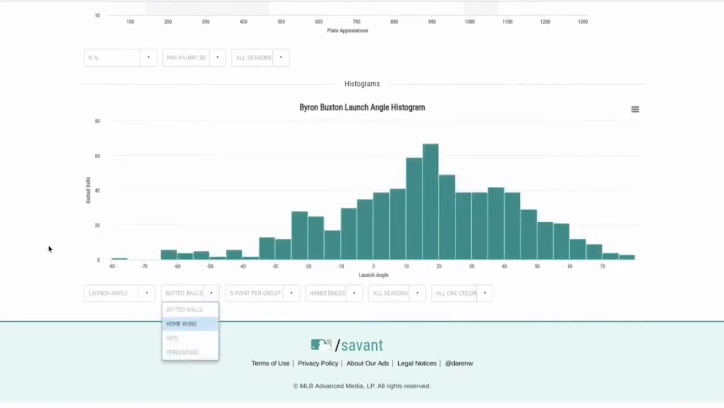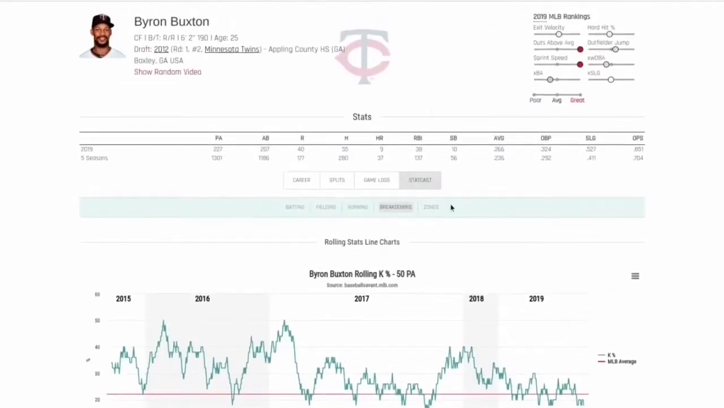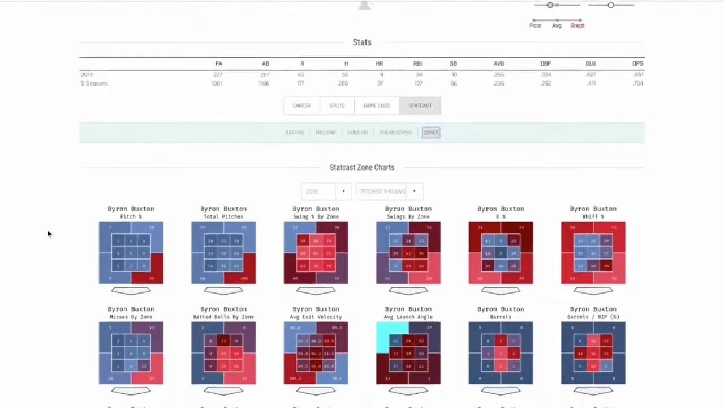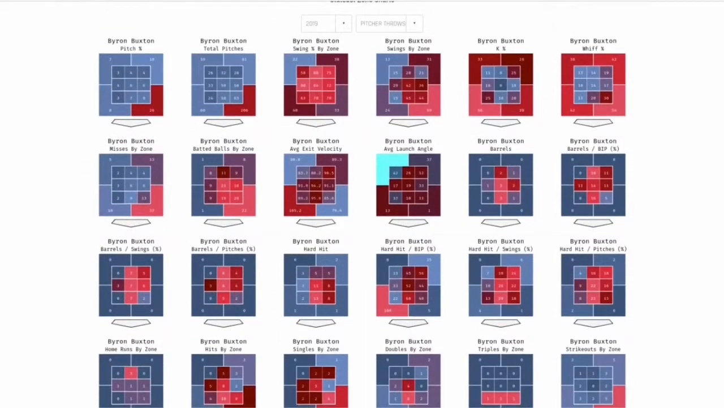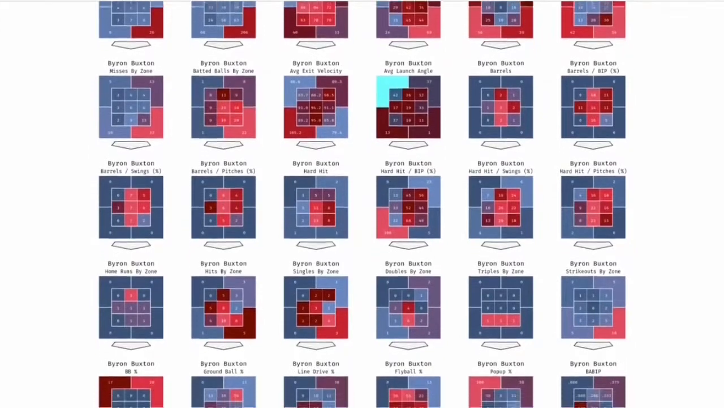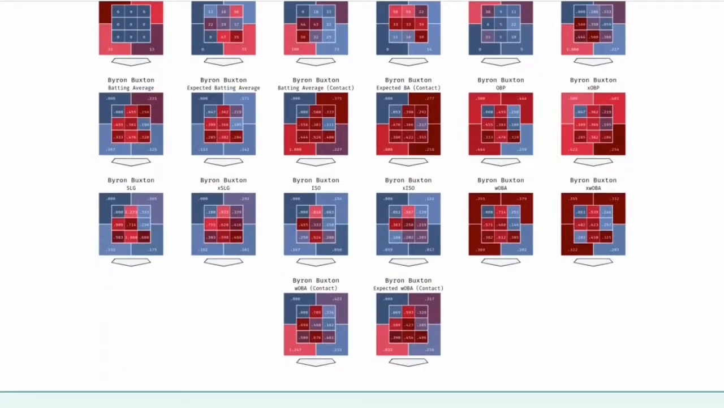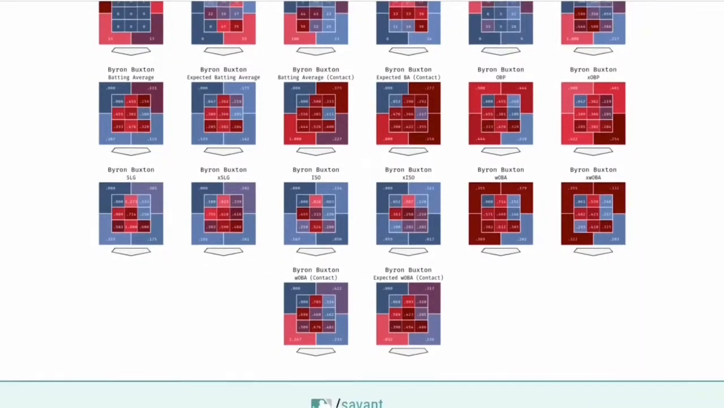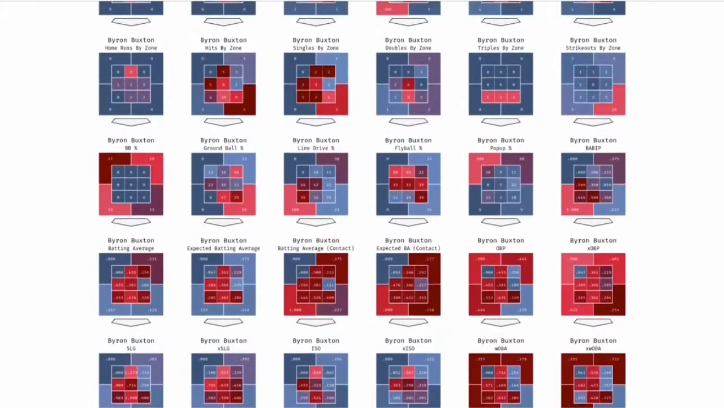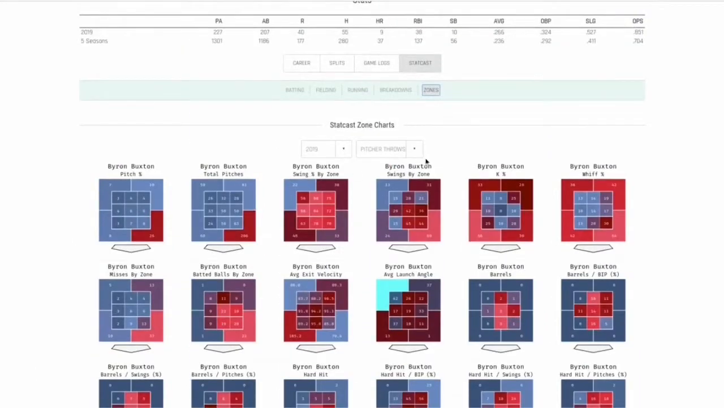Histograms. Cool stuff to play around with. Oh, yeah, zones. So look at all of these. So you can see, man, the amount of digging you can do is pretty insane. Look at how many of these zone charts you can check out. And they're all, again, it is overwhelming. But when you start to look at them, they're all color-coded. So you can kind of consume this pretty quickly.